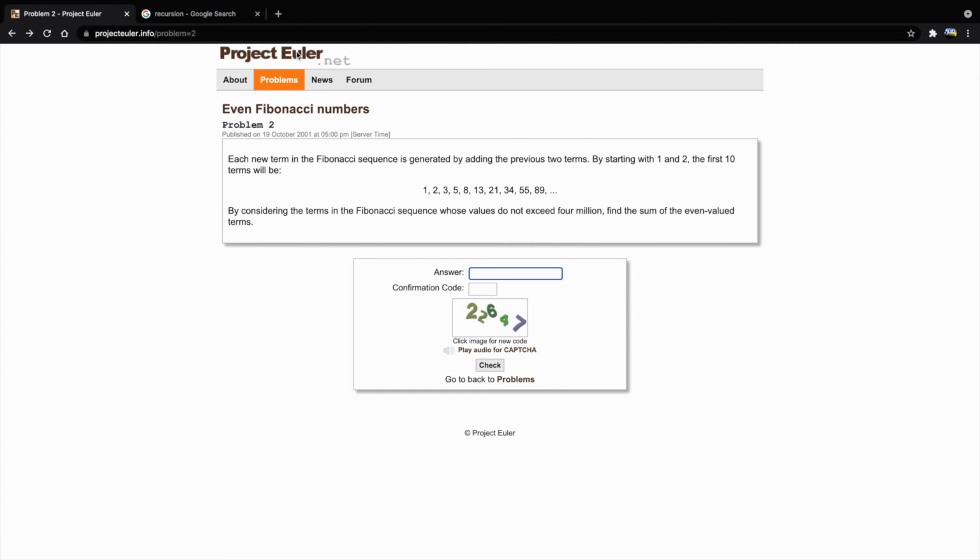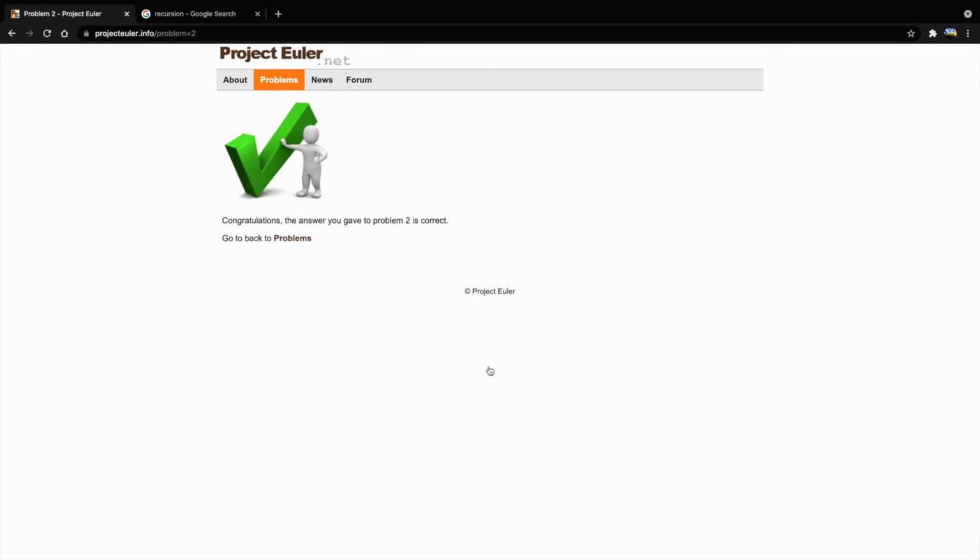So we're back here in projecteuler.info. We're going to put in our solution and then enter this code to make sure we're not a robot. And let's check it. And yes, this is correct. So we were able to solve this problem using recursion.